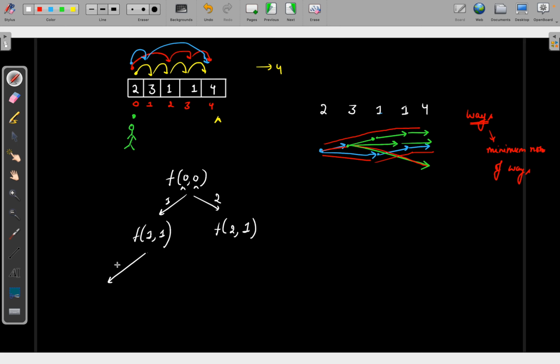Either you can take one step, then two, and then three. Remember how I am getting this? By these numbers: here the number value is three, and here the number value is two. So if I take the one-step jump, I will be at index 2 with two jumps. I will be at index 3 with two jumps. I will be at index 4 with two jumps.